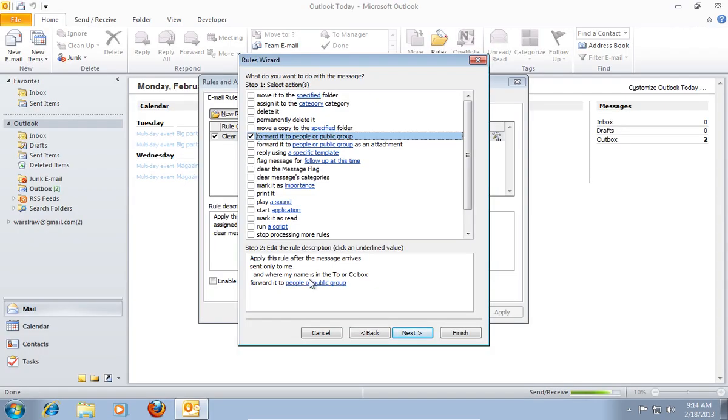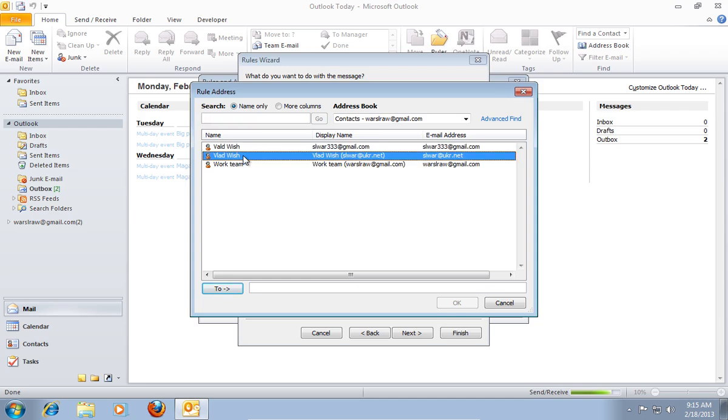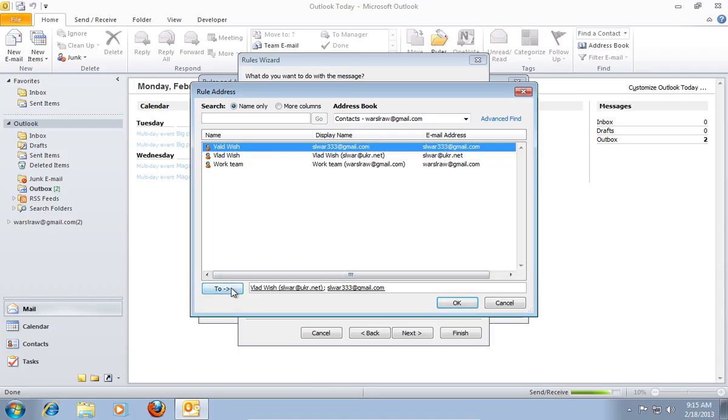When it's done, click on People or Public Group. In the next window, select the email address where you want to redirect your messages and press To. If you need, you can add a few email addresses, and then press OK.